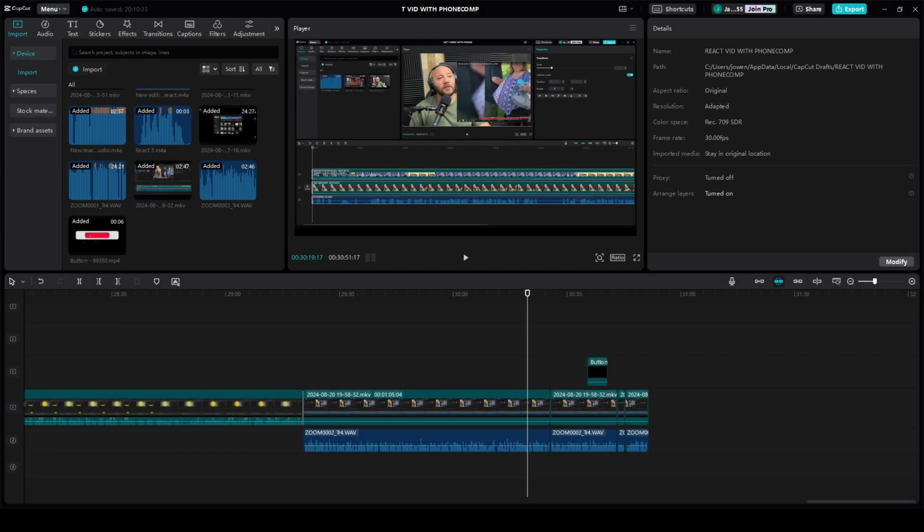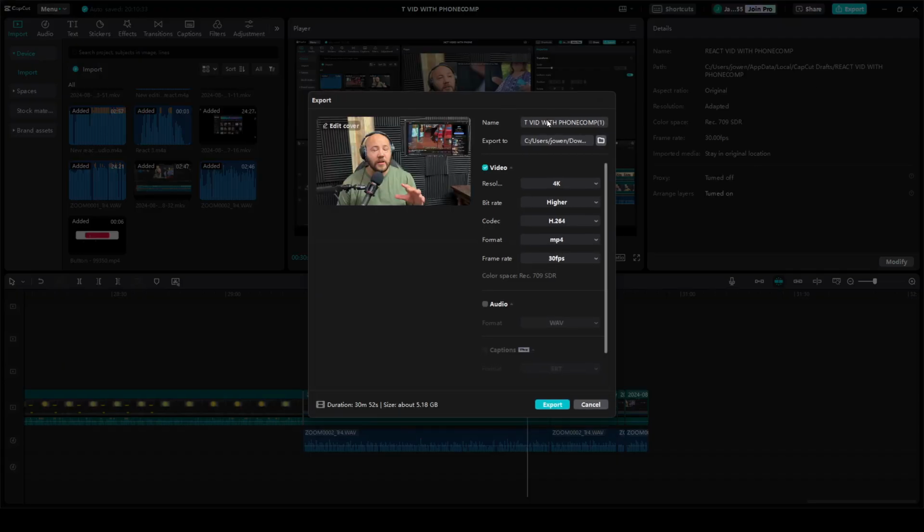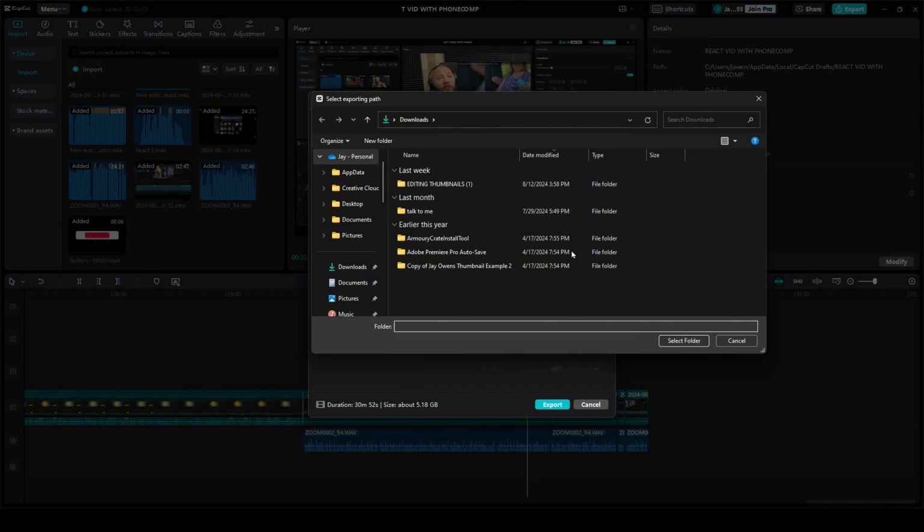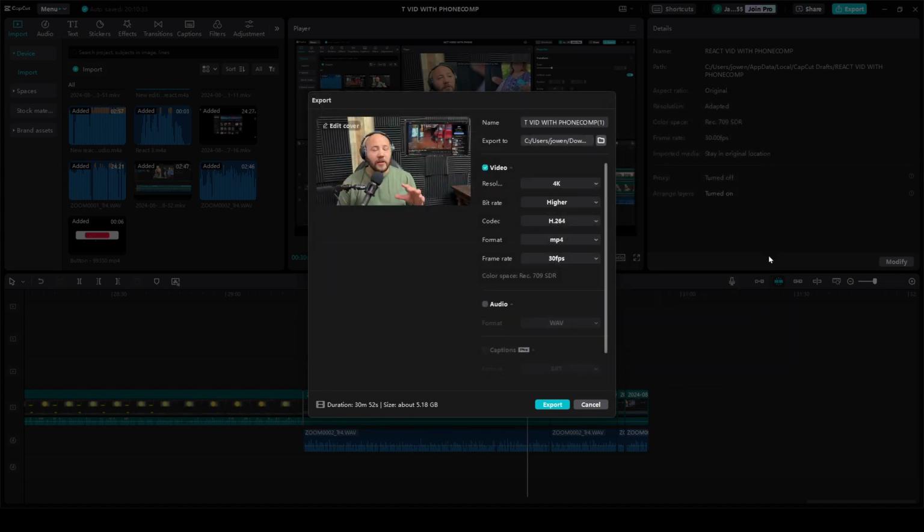All you would do to export this, you're gonna come up to the top here after you're all said and done. Cool. You're gonna make sure the name is good, and you're gonna export it to your certain folder. I just like to do it to my download folder, but if you want to put it on your desktop or whatever, cool, it's all up to you. So I just go to downloads.